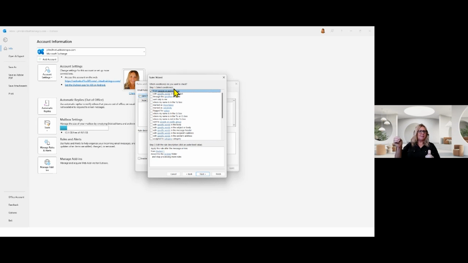It's not just based on who it was from. It can be based on it had a specific word in the subject, it had a specific account that it was sent from, it had specific words in the body of the message, etc. You can set up whatever actions you need it to be. When you're done, you click Next.